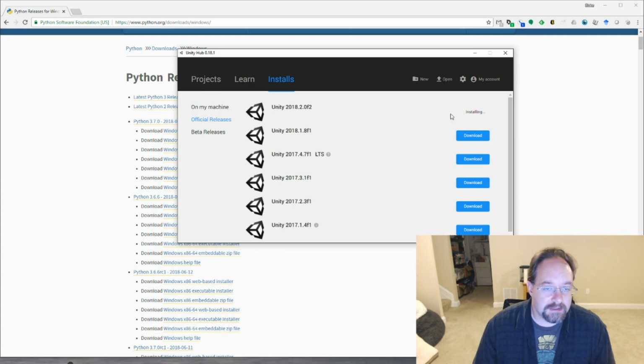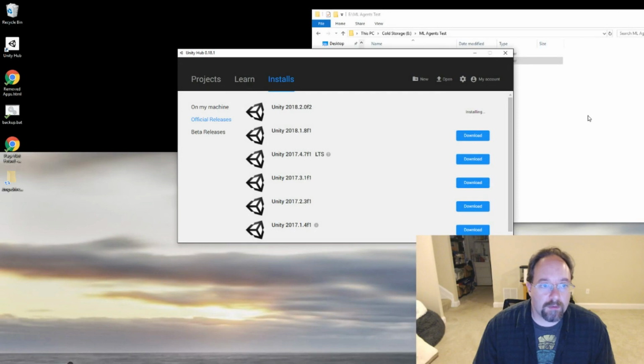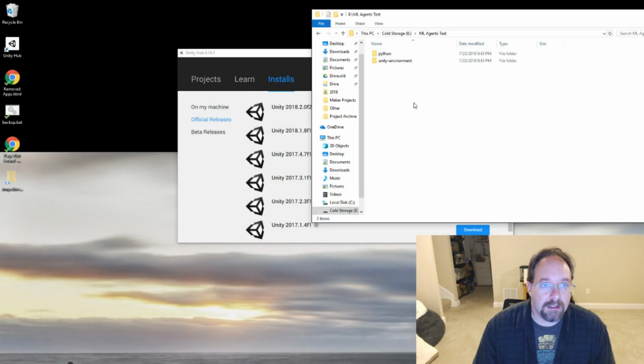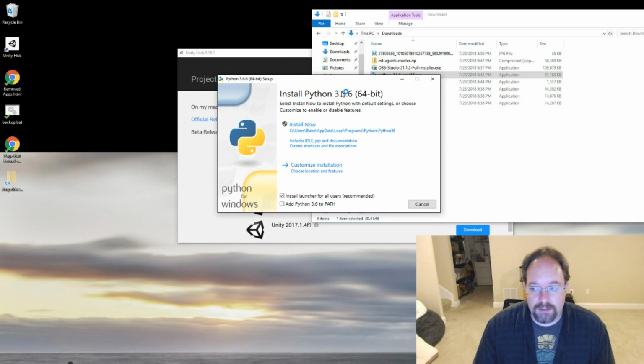Unity Hub is still installing, so it looks like it has everything downloaded on this local machine and is now installing. While that works, we're going to go ahead and deal with Python. So go to downloads, Python 3.6. When you install Python, do yourself a huge favor and check add Python 3.6 to path. That will just make your life a lot easier.